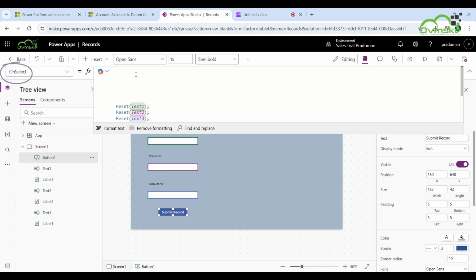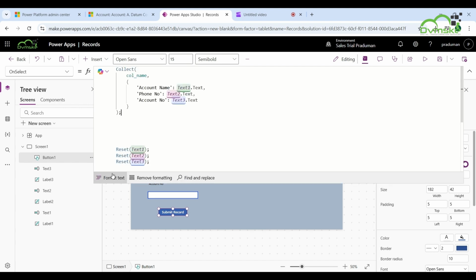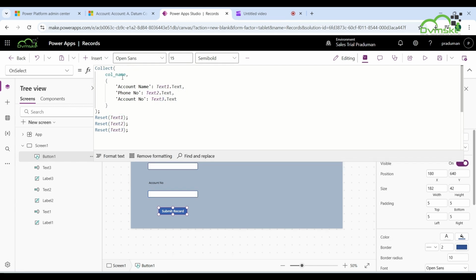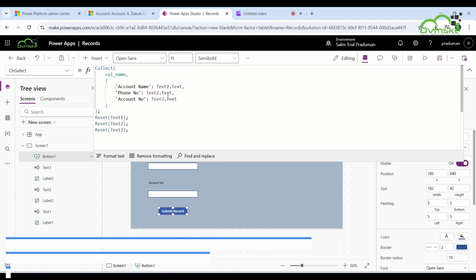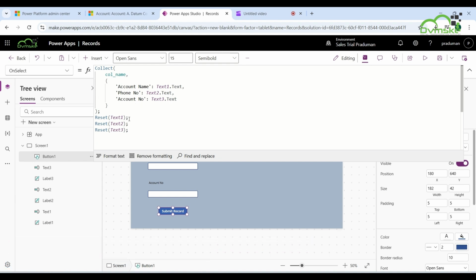Enter the formula in the OnSelect property. Now click on format text. Collect creates a collection and stores data in it. Col_name is the name of the collection. Inside curly braces, we define the column name and text input value: Text1.Text, Text2.Text, Text3.Text, which take the user input. After saving data, the text fields reset again.